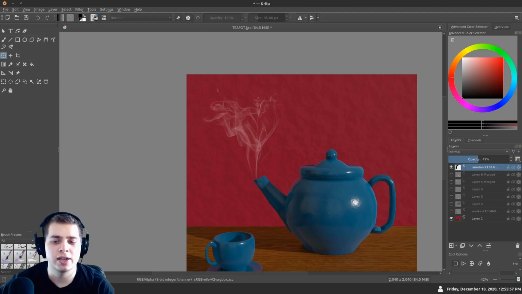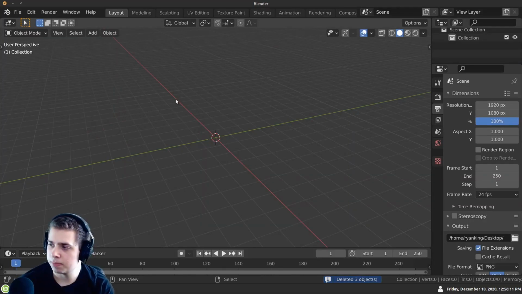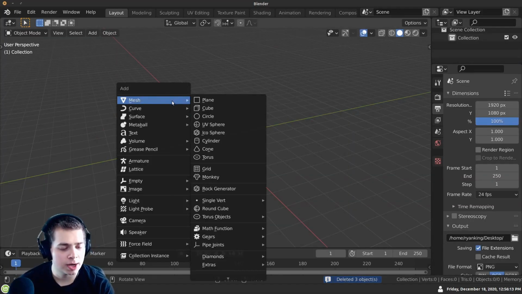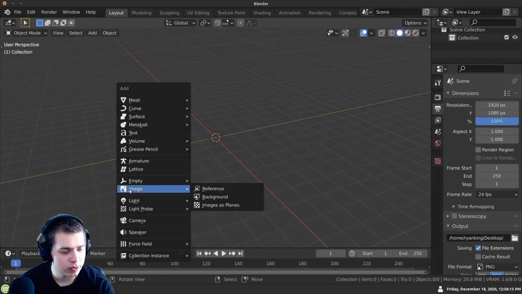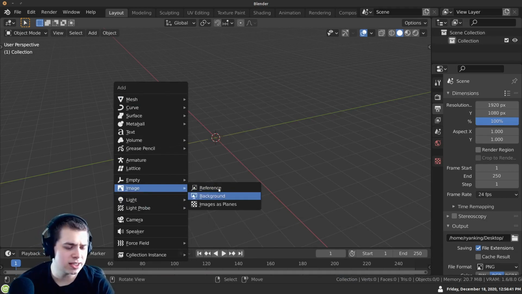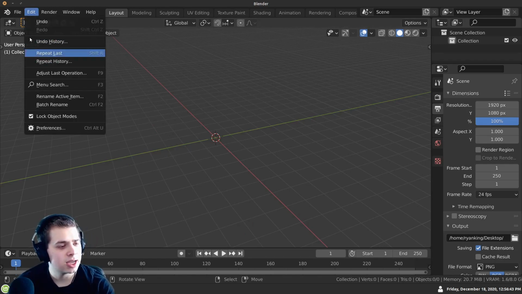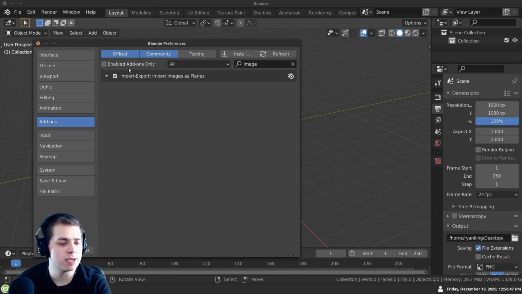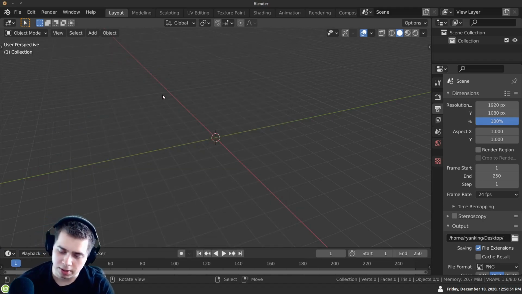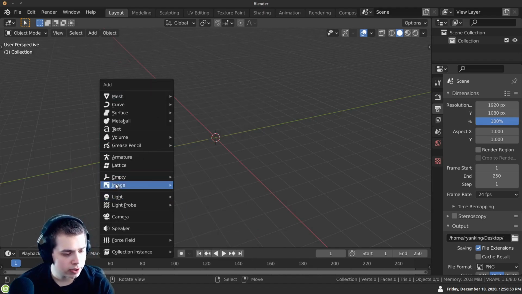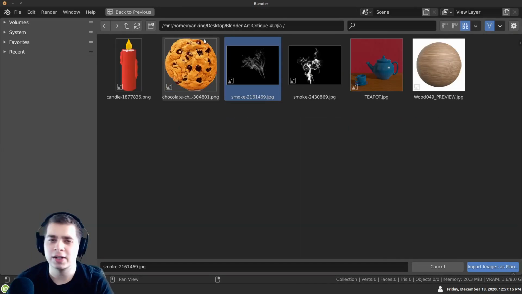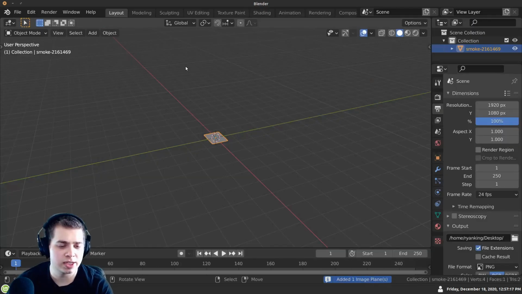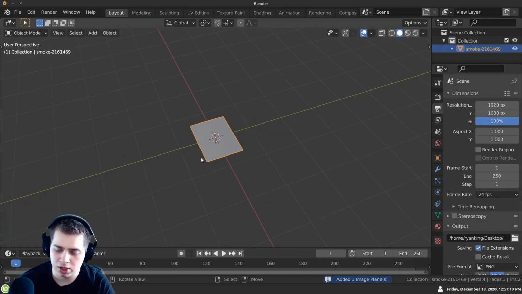Let me also show you how you can do this in Blender. All right, so I just pulled up Blender here. I'm going to press Shift A and go over here to image and then click on images as planes. And if you don't see this right here, what you need to do is go to edit and then preferences. And then on the add-ons here, you can type in image and then add the images as planes add-on. Just turn that on. So let me just press Shift A, go down to images as planes, and then just locate to where you have the image and click on it, and it's going to add the image into Blender.